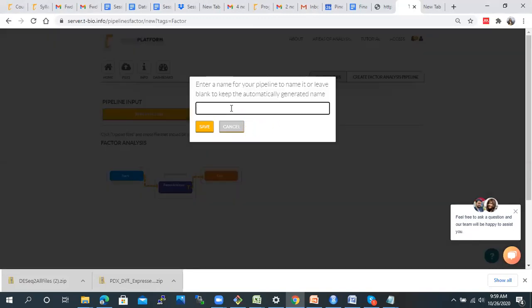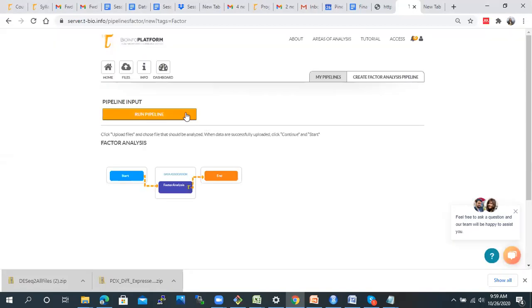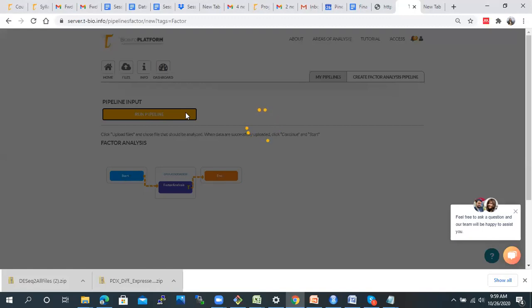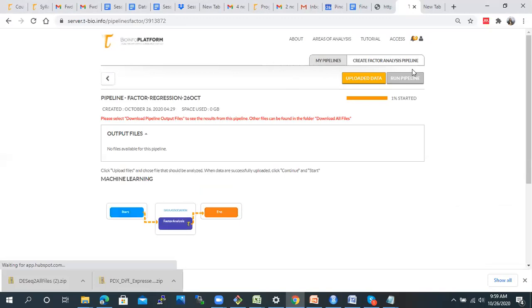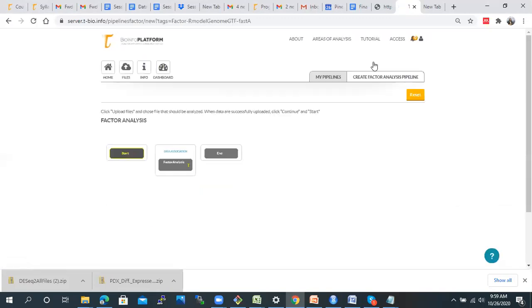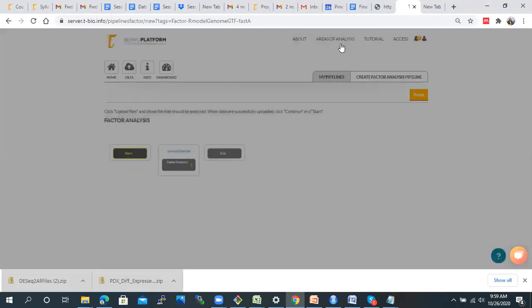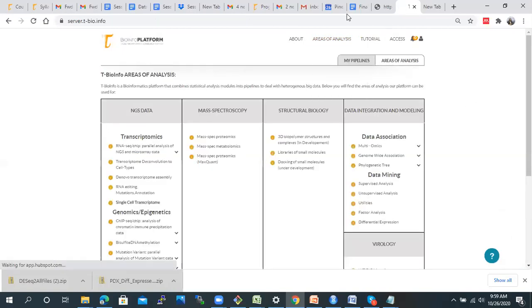Once we're done with this, we will be able to end this pipeline. So let me give its name, factor regression. We have 26th October. I'm saving with this and running the pipeline. Just to repeat the steps, let me show you from the starting.